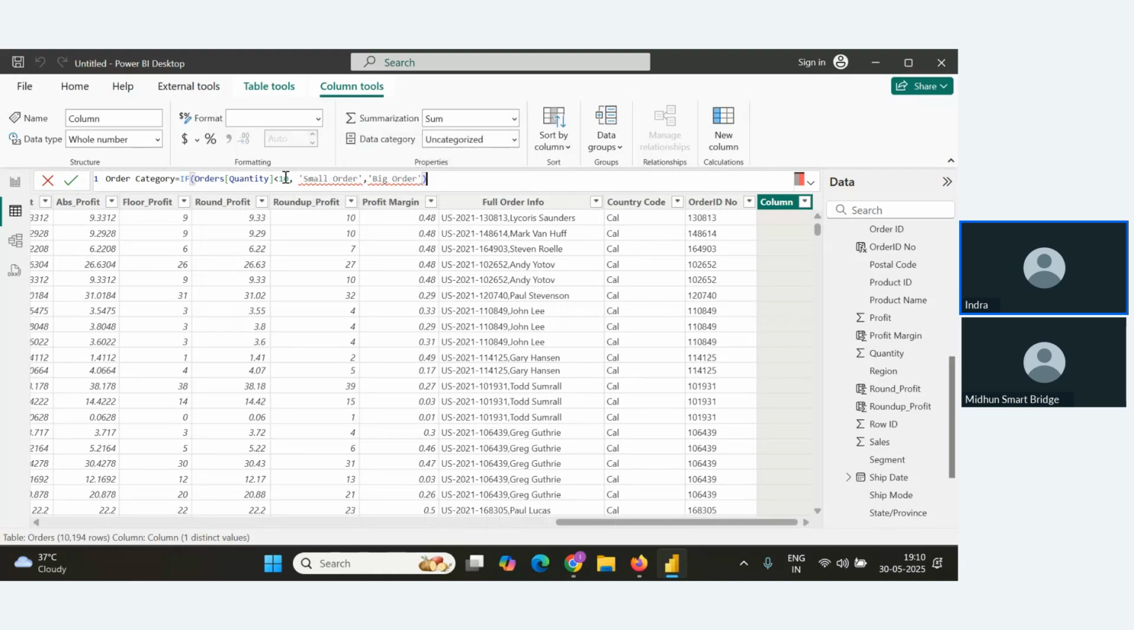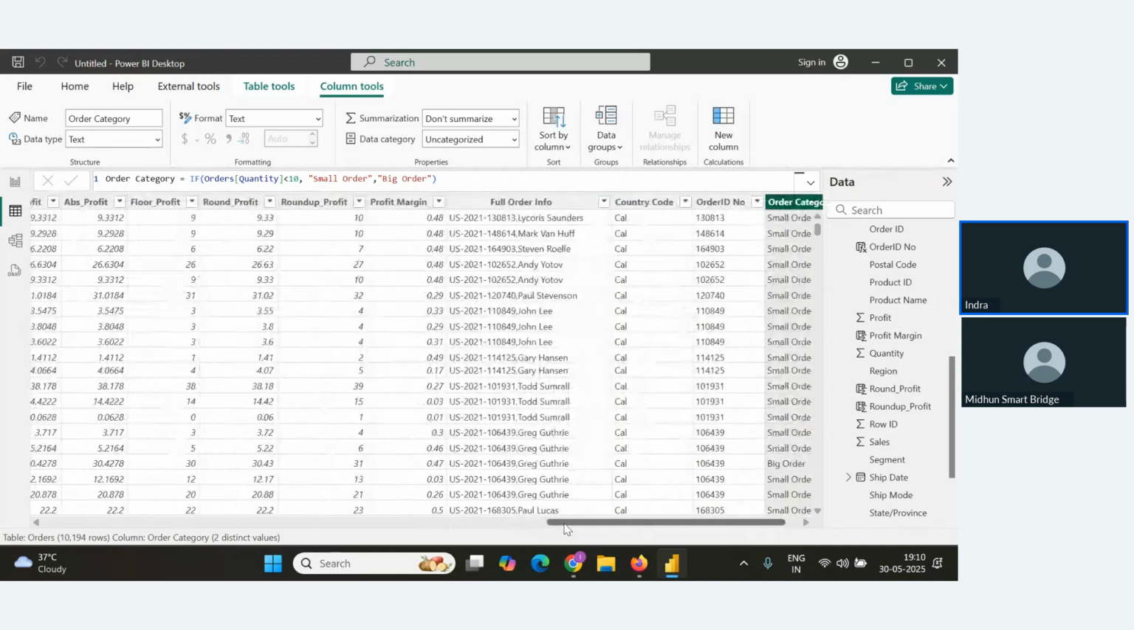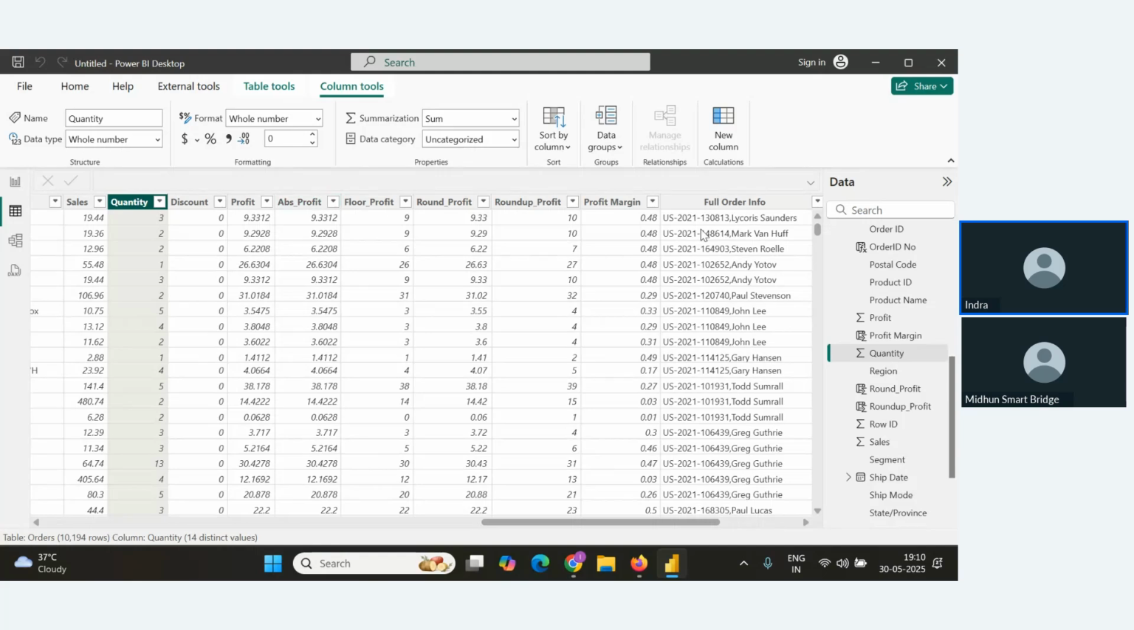Let me close it. And we use double quotes: small order or big order. If you take it, you can see small order, wherever the value is more than, let me move it somewhere here. I cannot move it like this, I have to move it with different options.